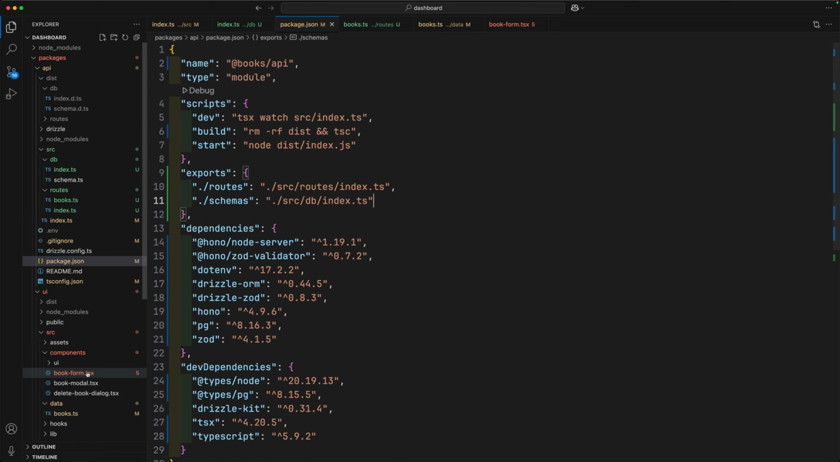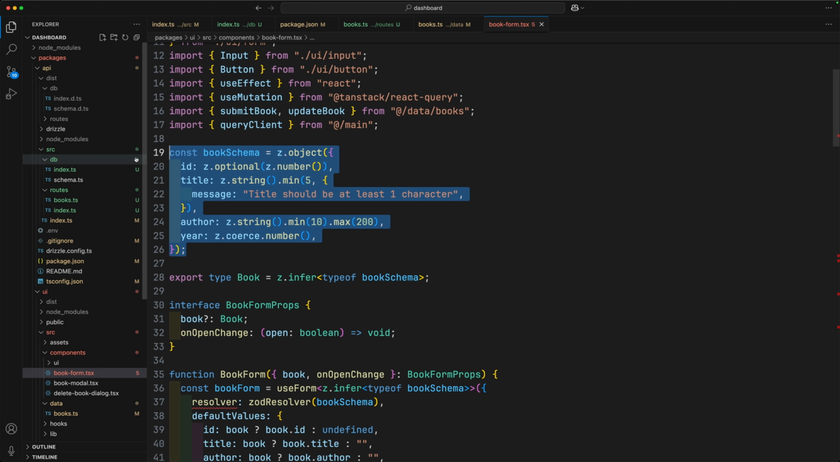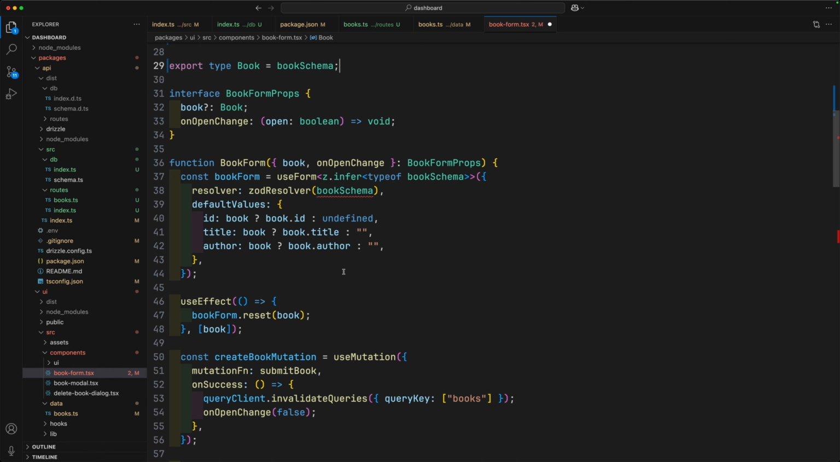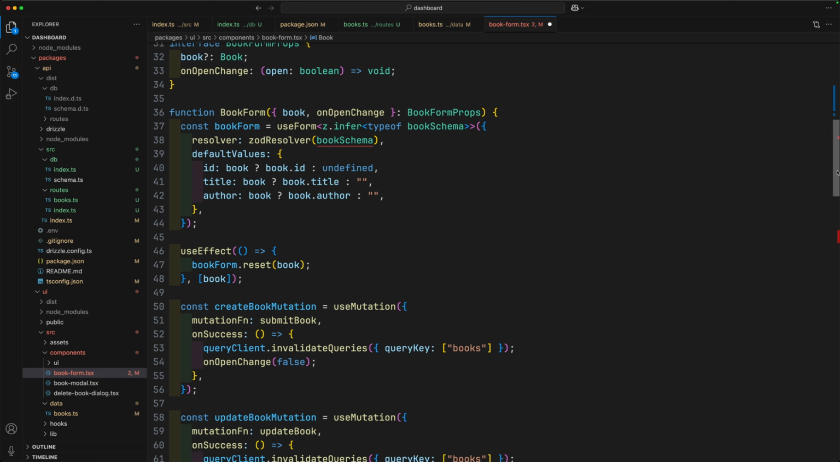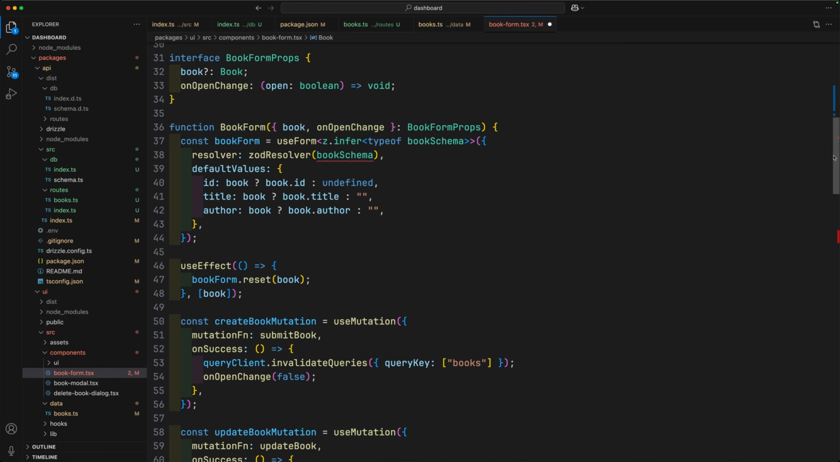If we go back to the book form where we were manually creating this schema, we can just get rid of this. This is going to be bookSchema that comes from our API. So there you have it. Now we have the schema directly created from the database. Okay, now we need to fix a bunch of things here because there's going to be a lot of discrepancies with our types that we've been passing left and right in our mutations. That's going to be the next step.